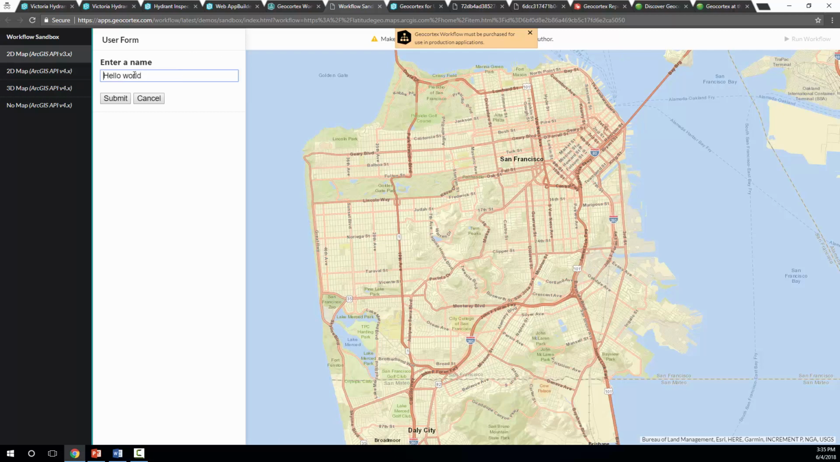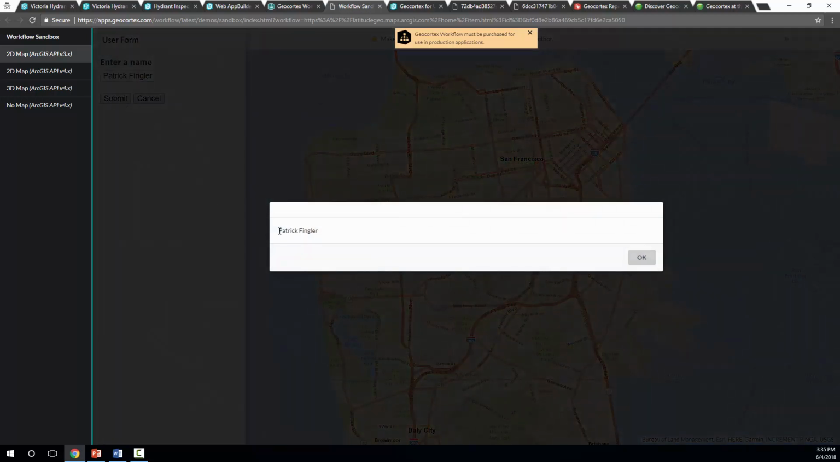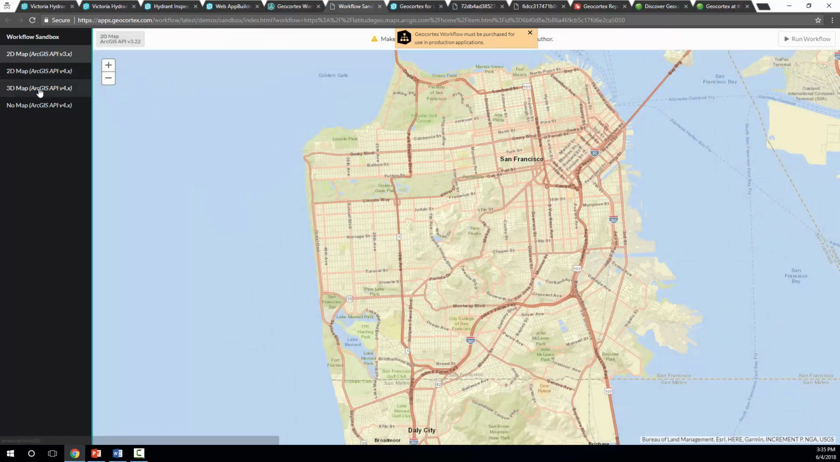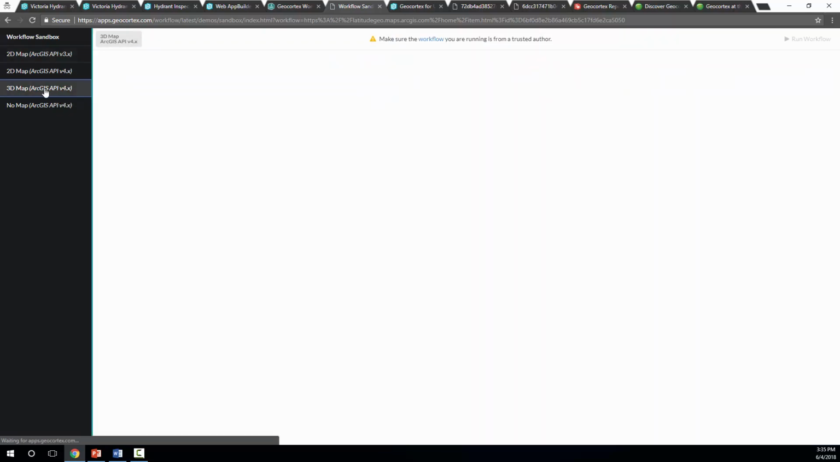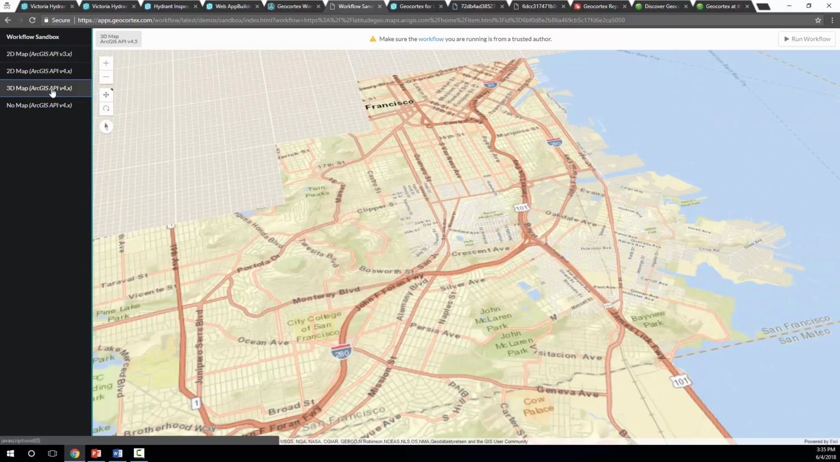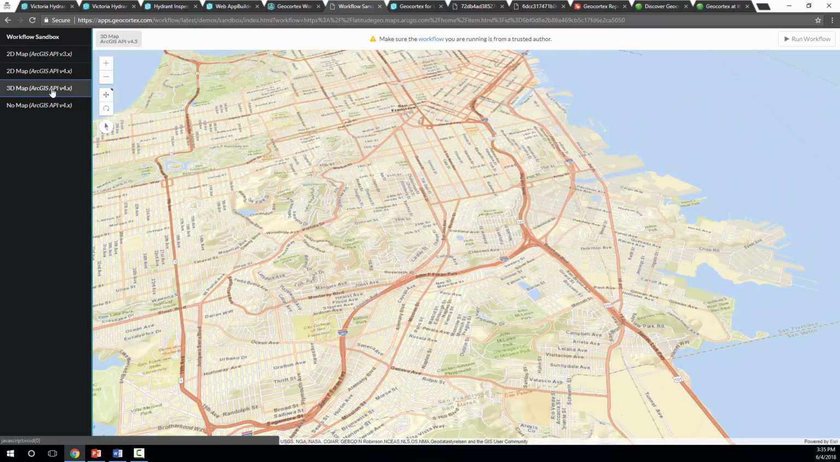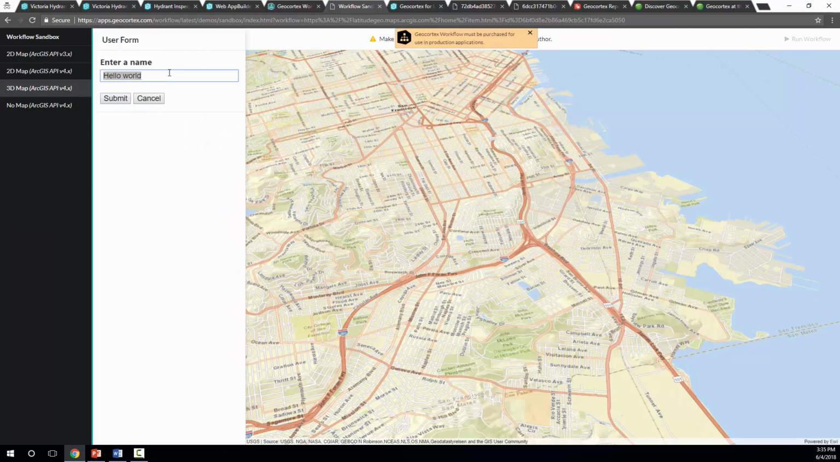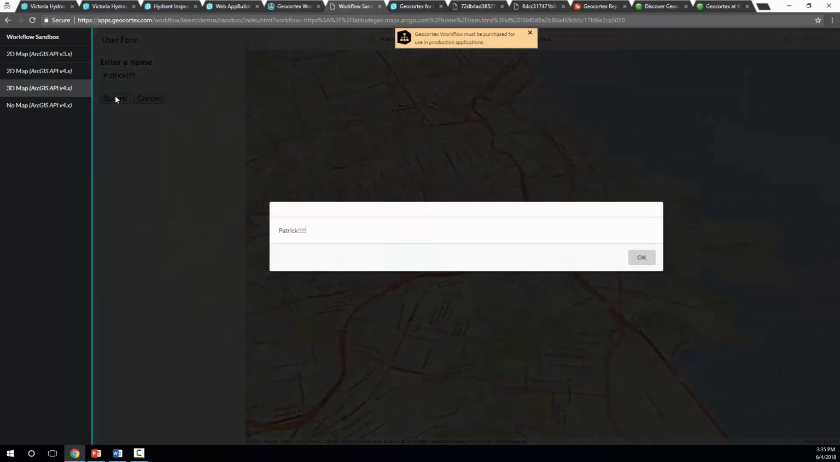It's presenting me with the form. I'll change this and call it, my name is Patrick Fingler. If I click submit, you'll see I'm getting an alert that's passing in that value, Patrick Fingler. But also, if I select 3D map, the same workflow will work across Esri's JavaScript API. So if I run this workflow, again, maybe call it Patrick and add a couple exclamation marks, click submit, you can see it's still working.